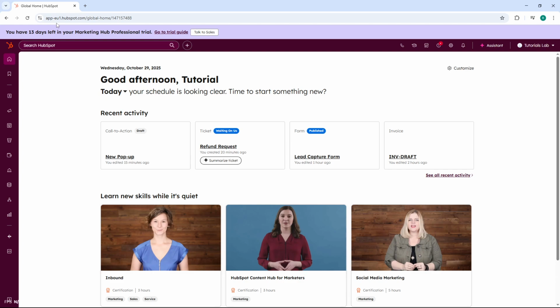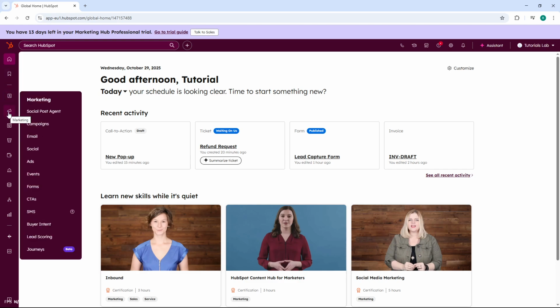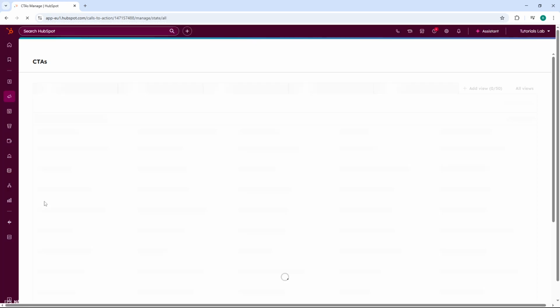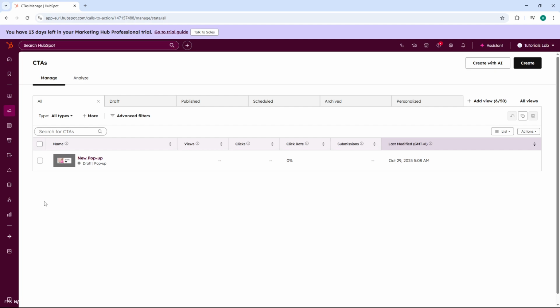Now look to the left side menu navigation and hover over or click on Marketing to expand the submenu. From there, click on CTAs to open the call to action area where you'll manage your pop-up forms. This is where HubSpot houses all the tools you need to create engaging pop-ups that convert visitors into leads.